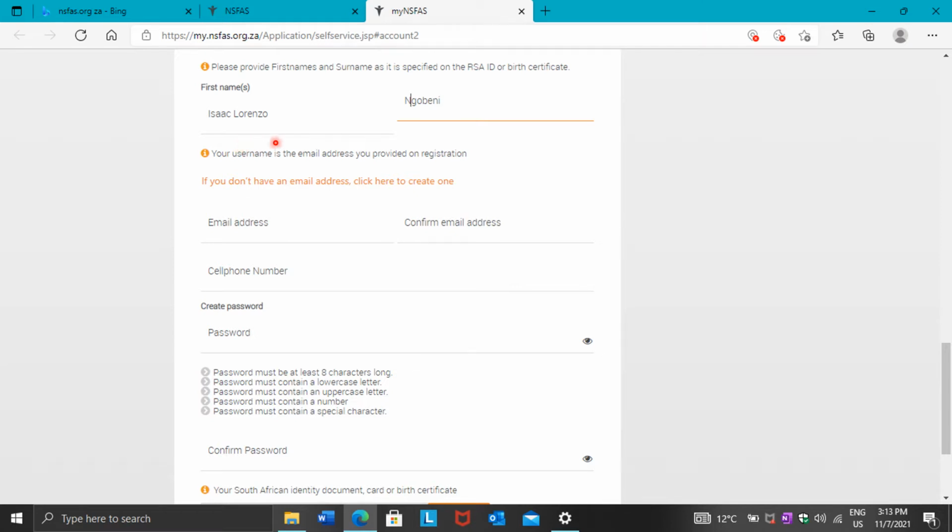Then, at this side, you just only write your surname. So obviously your surname. There are no two surnames on an ID, so there's only one surname. So you just only write your surname. And then the other one is email.